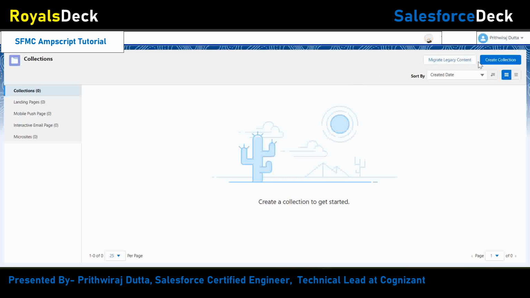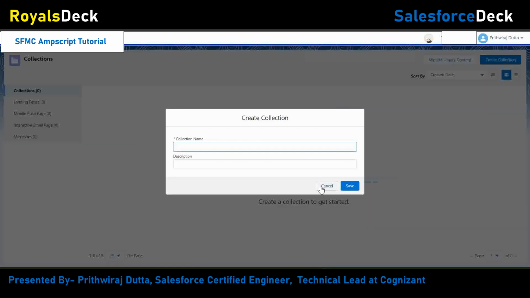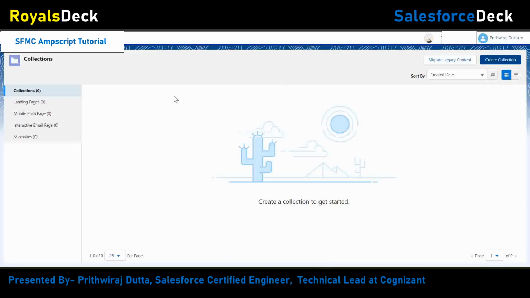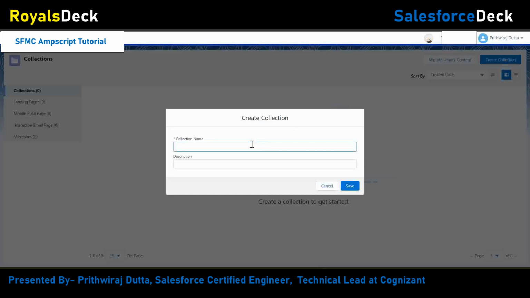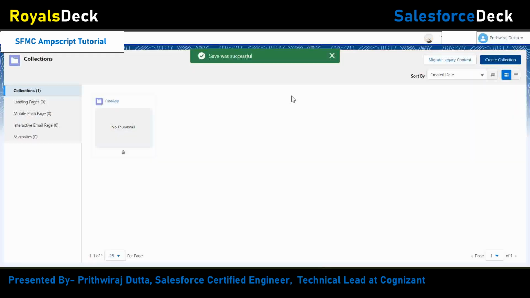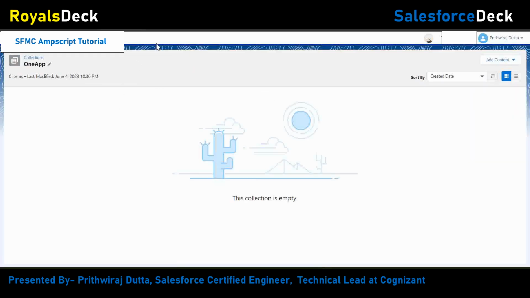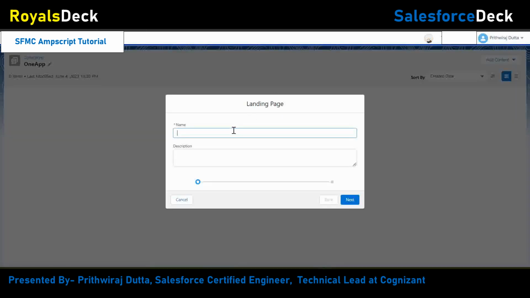Inside Cloudpage, you can create a collection. Let's say this is one app, that is the collection name, and here I will create a landing page. I'm giving, let's say, index page.